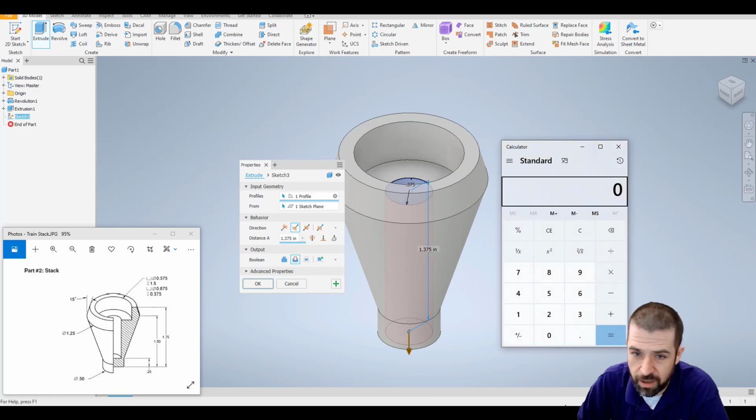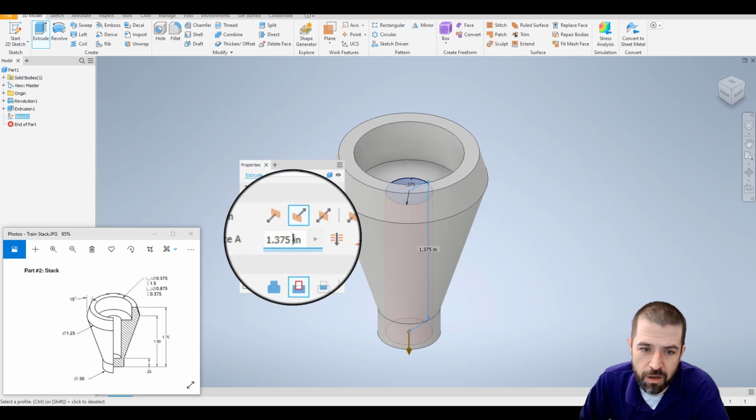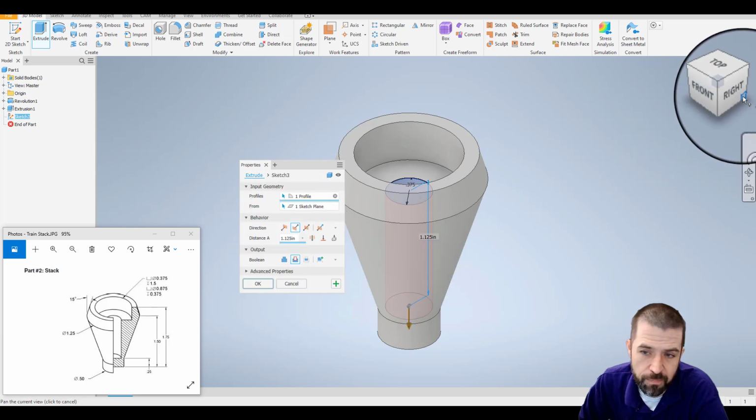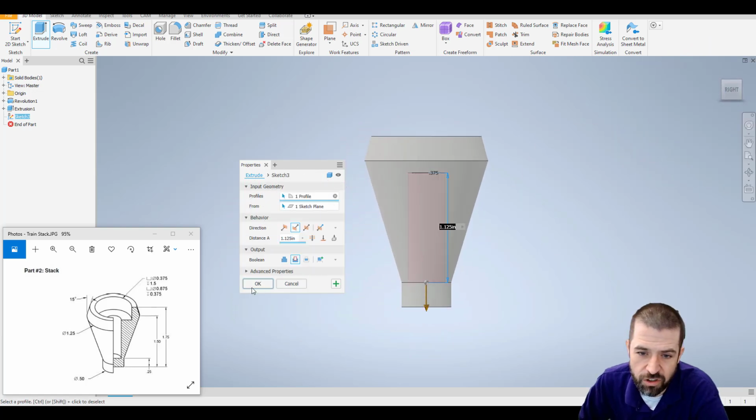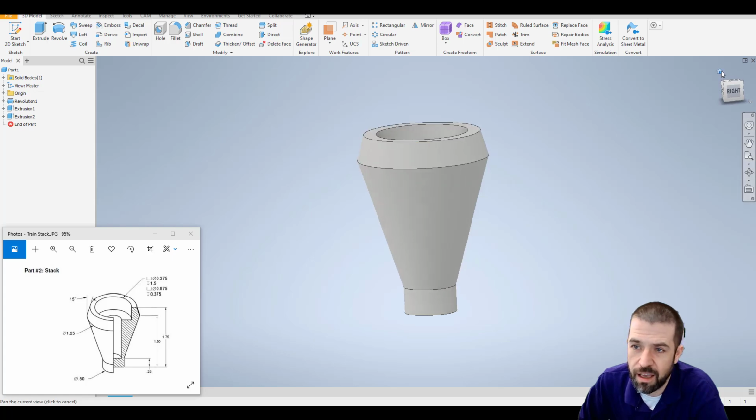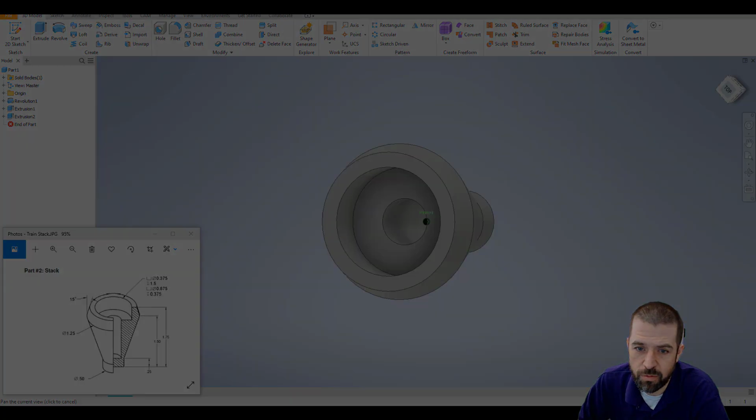I'm going to pull up my calculator here. My entire object is 1.75. Right, but I've already taken out this 0.375. Right? Then I am also a quarter inch from the bottom, so minus 0.25. So this hole going down needs to be 1.125. That leaves us then just shy of the bottom. I hit OK, and there is my train stack.